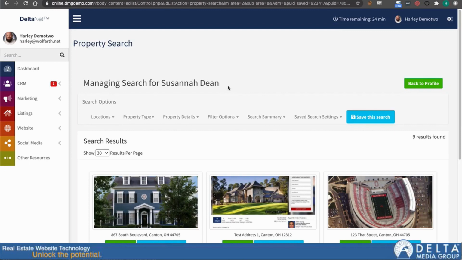So there you have it. That is how you use the property search system in the DeltaNet to send out an email blast with a group of properties, and also how you can use that same interface to create a saved search for a customer that will then notify the customer either via email or via text message whenever a new listing comes on the market that matches the kind of thing that they're looking for.